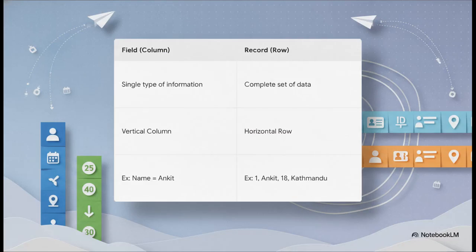So, what's inside these tables? Well, data is perfectly structured into fields and records. This is super important to understand. A field is your vertical column, and it holds just a single type of information, like just age or just name. A record, on the other hand, is the horizontal row, and it holds the complete story. So while the name field might just say Ankit, the record tells us the whole picture. Ankit is ID 1, he's 18 years old, and he lives in Kathmandu. Basically, fields define what we want to know, and records are the actual complete answers.